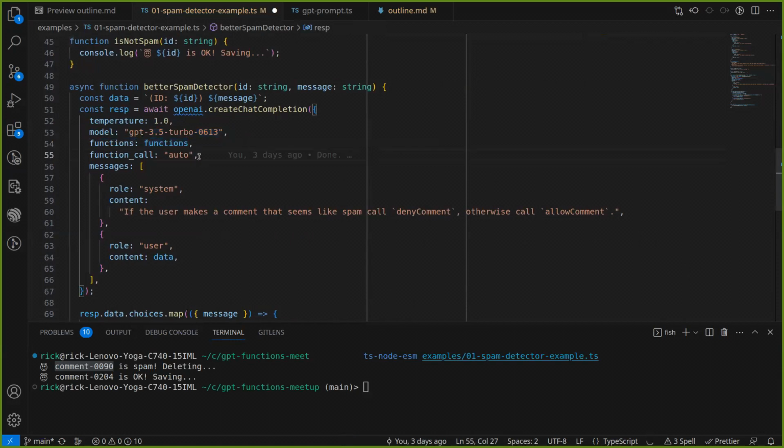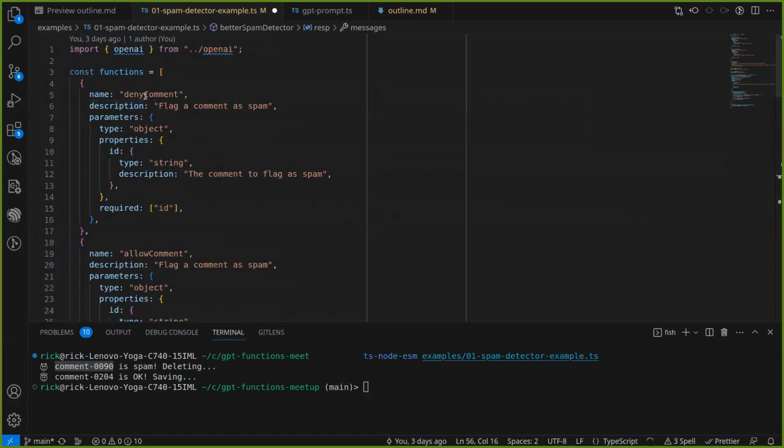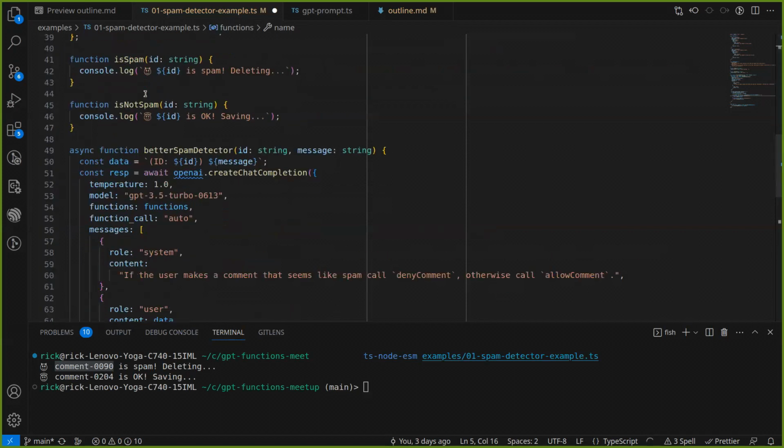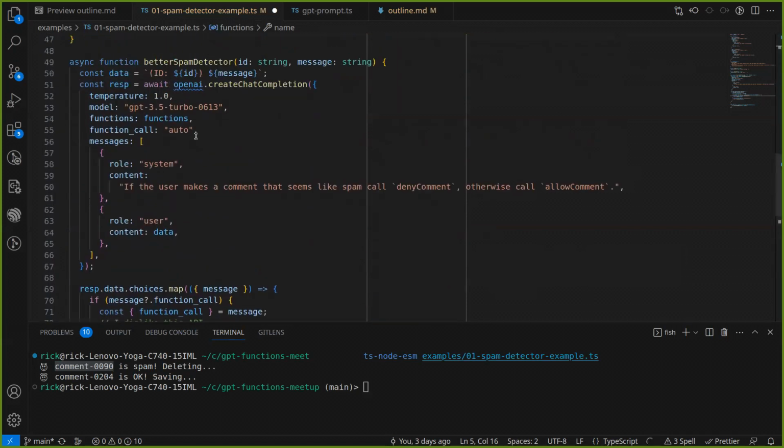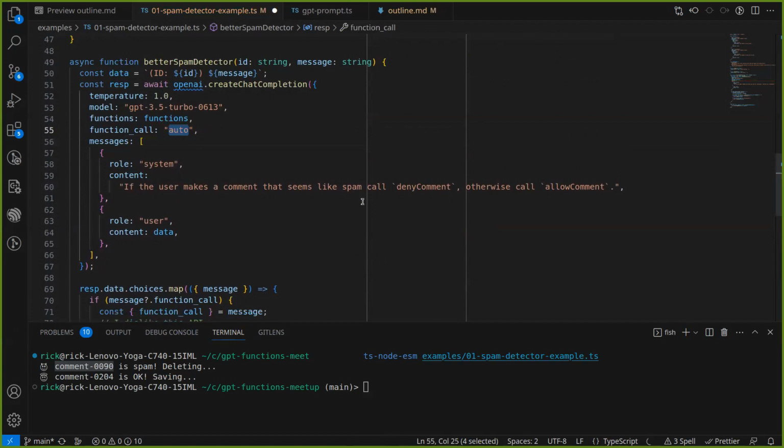I am not a big fan of the API they chose. I think the naming could have been better, but it's what we're stuck with. So functions is where you declare every possible function. And then function underscore call is where you tell it what function you want it to use. So if I only wanted it to call deny comment, I would remove the auto keyword and I would put deny comment. Oh, sorry, I made a typo there. I would put deny comment here. And if I did it this way, the AI would only ever call deny comment, which is not what we want here. So I'm going to go ahead and undo that.